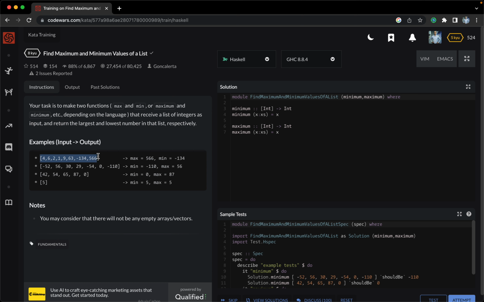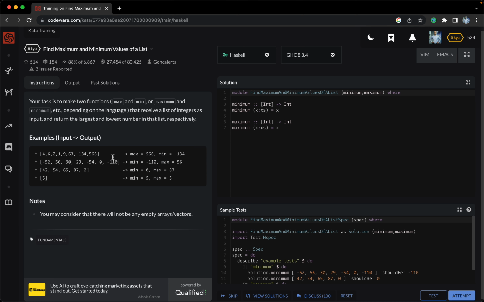We're given a list, then we have to return the max. 566, negative 134. That's easy to see. The tough part is going to be how do we implement this in each of these languages. So we can do Python first, and then we'll translate our approach to Haskell. Yeah, I think that's the plan.